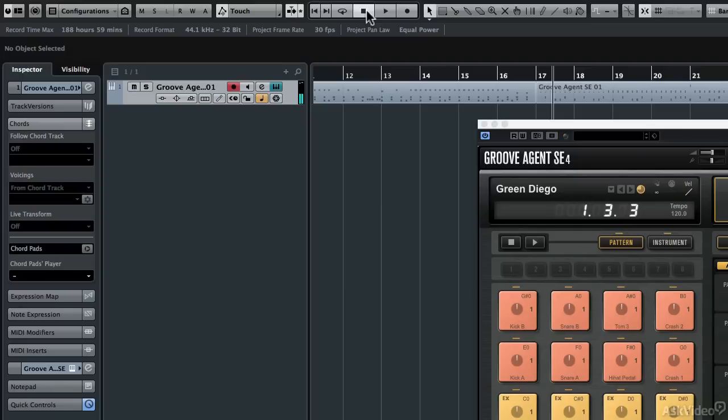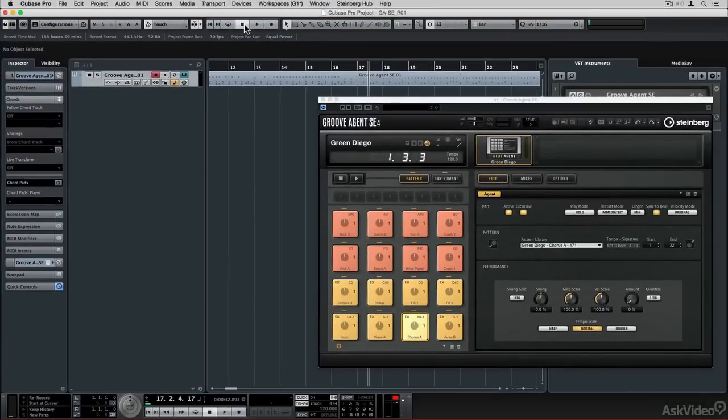So by clicking and dragging those patterns on each of those pads onto that instrument track, it's a really fast and easy way to make great sounding tracks, even if you don't know anything about programming your own drum patterns. With Groove Agent SE, you don't have to. So that's Groove Agent SE, and next let's talk about VST Bass Amp.